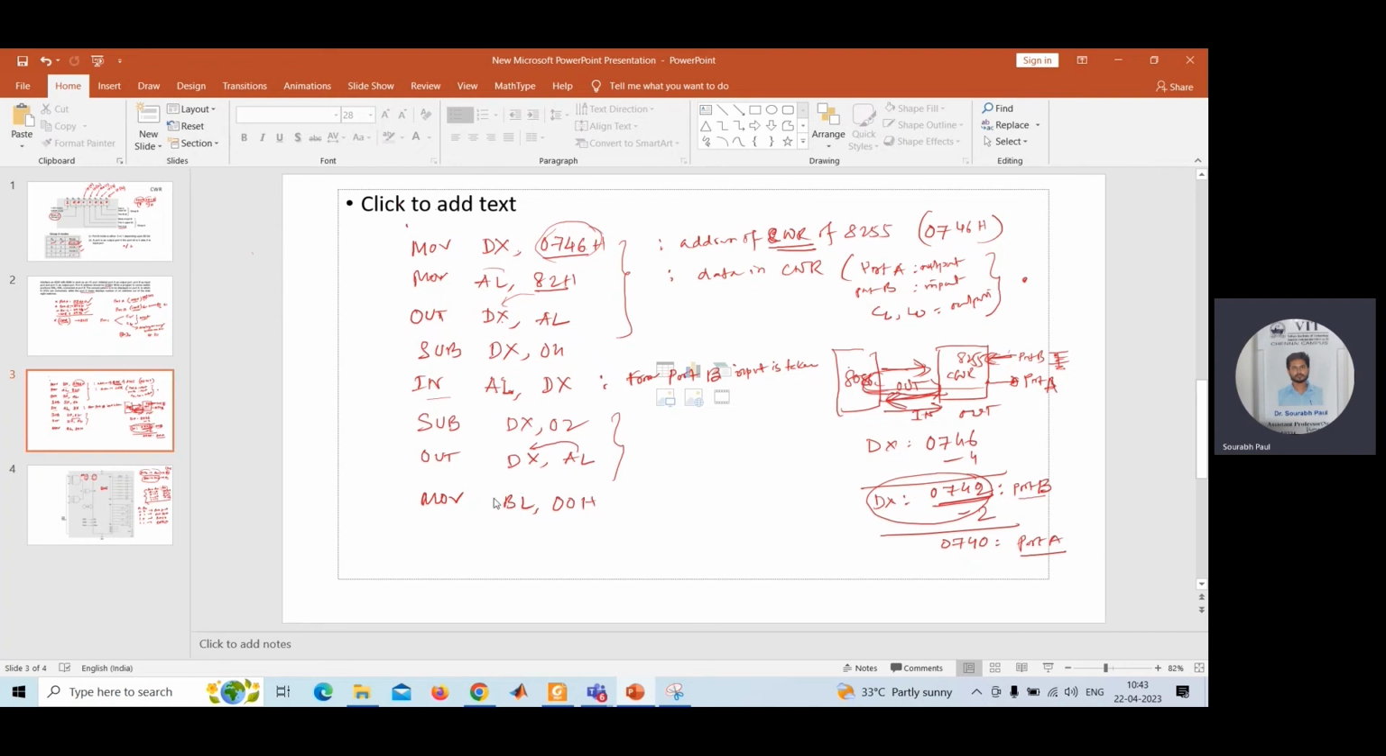Suppose one switch is on, I will increment BL by 1. If another switch is on, then I will increment it by another 1, so 1 plus 1 becomes 2. I need to check 8 fields because 8 LEDs or 8 switches are connected. I already told port A has 8 pins, and 8 pins means 8 LEDs are connected. So I need to check each of the 8 switches, and based on that, decide how many switches or LEDs are on. I will check each field and count how many LEDs are on. This is my objective.